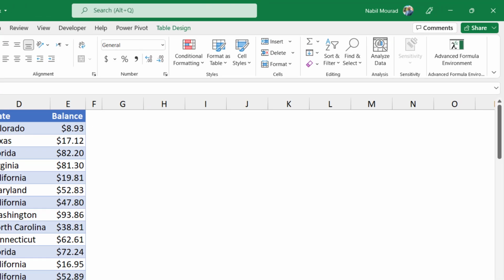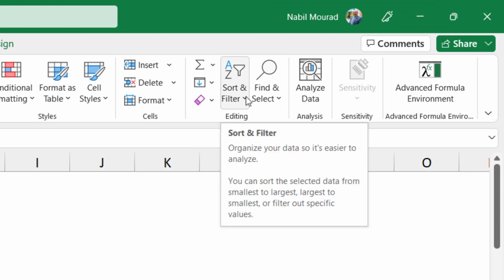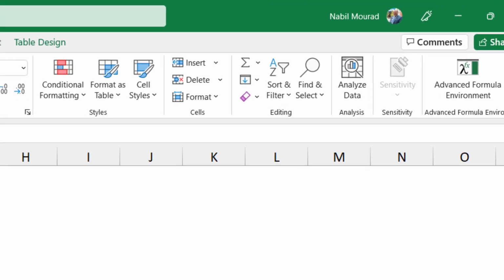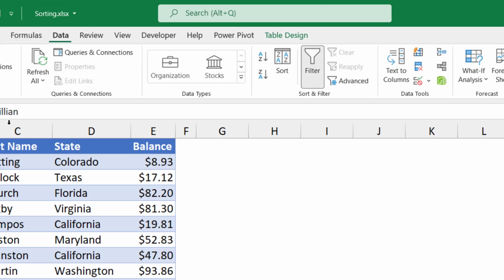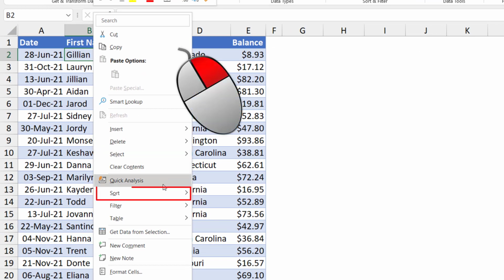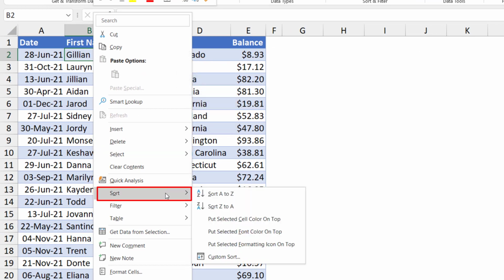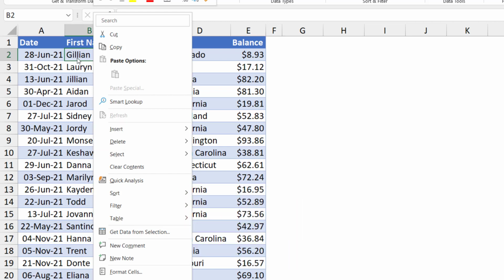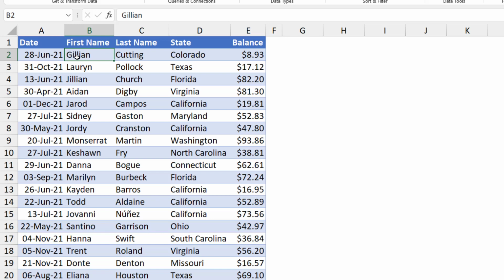So on the right side of the Home tab, I have the Sort and Filter menu. If you click on the down arrow, then I see the sorting functionality. It's also available on the Data tab of the ribbon. I have the sorting functionality there, and it's available in the right-click menu. I have Sort, and when I hover over Sort, I see a flyout menu with multiple options. You can also sort by using a shortcut.